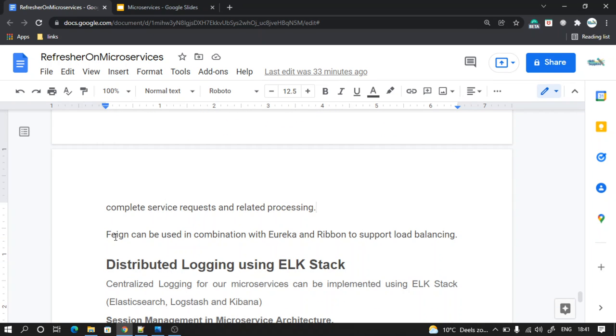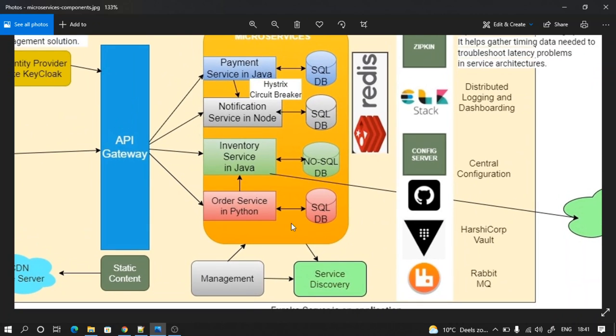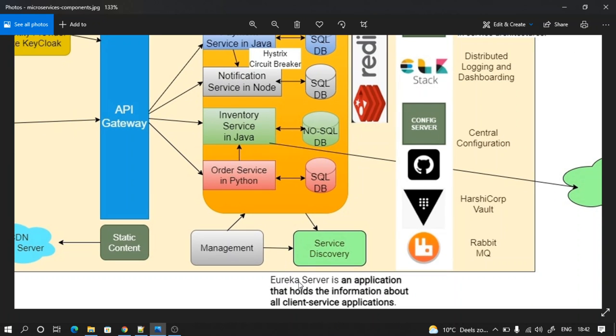One thing to remember, Feign client, we can use it along with a combination of Eureka server and Ribbon to support load balancing. So if you remember, we had this problem which was solved with the help of service discovery, that if payment service was trying to make a call to notification service, and if we had hardcoded the URL and port number of notification service here, in a situation like this, where notification service has multiple instances running, then this request would fail because the new instances will have different ports which will not be known to payment service. So that's where this comes into the picture, that we had this service discovery using Eureka server.